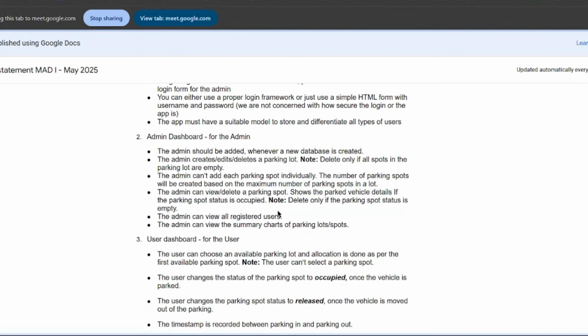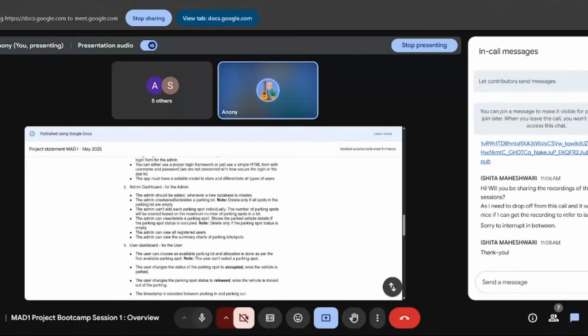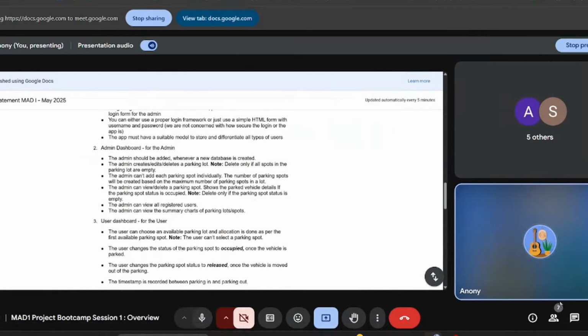Admin can view all the registered users, that is obvious. Admin can view the summary charts. Statistical summary is really important. You will have to understand one thing, that statistical summary is really important. You will have to give a statistical summary to the admin, like per hour how many vehicles are here, etc.